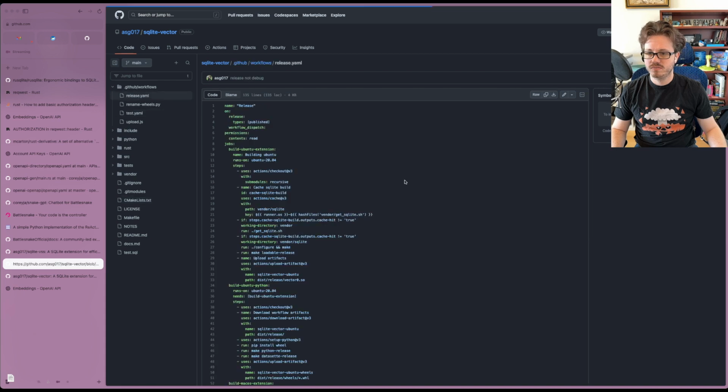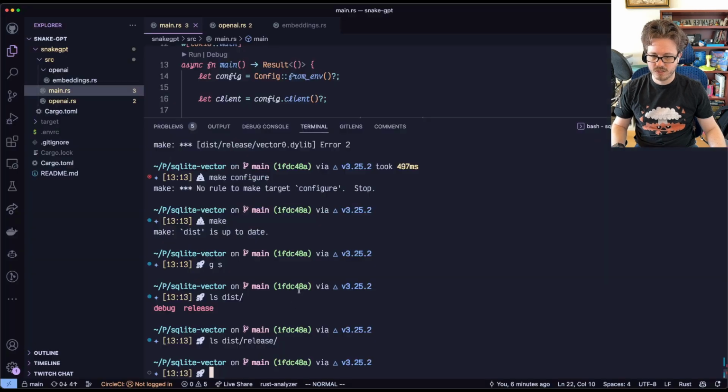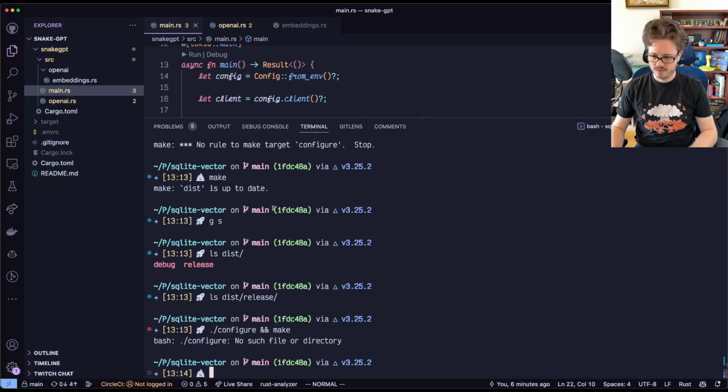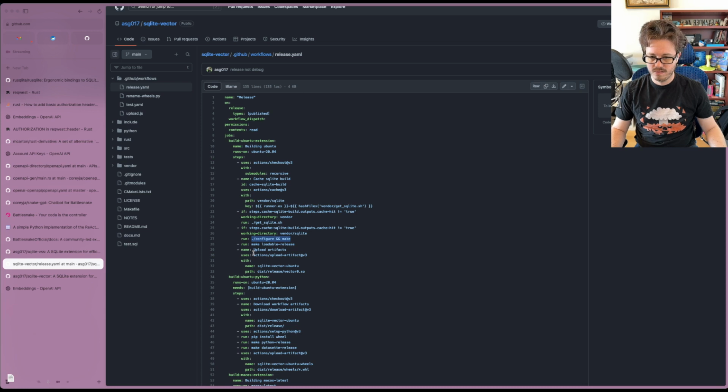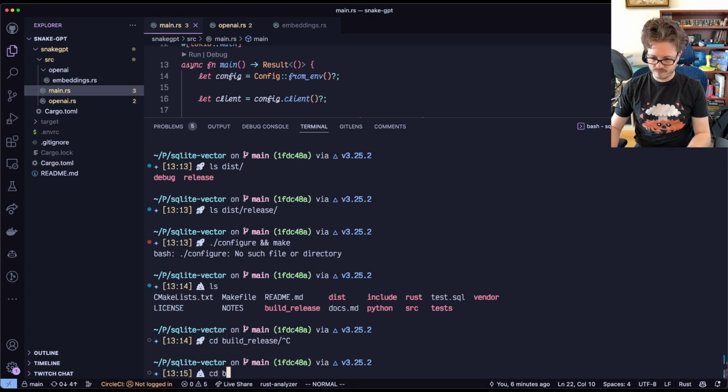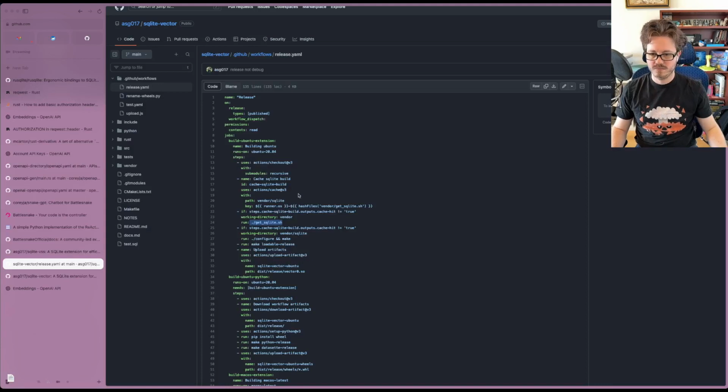Ooh, yeah. What do you do? Cache SQLite build. So do we... Ooh. Configure and make. Yeah. I'm not sure this is gonna work, but... Oh, no configure. What? Oh, that's in vendor SQLite. Got it. Okay. Cache SQLite. Oh, we run get SQLite. Got it. There we go. Awesome. Okay.